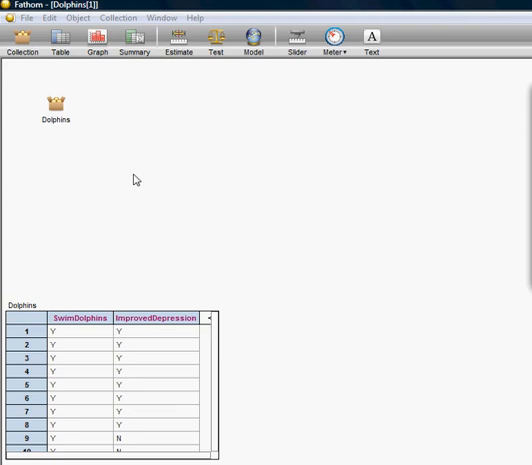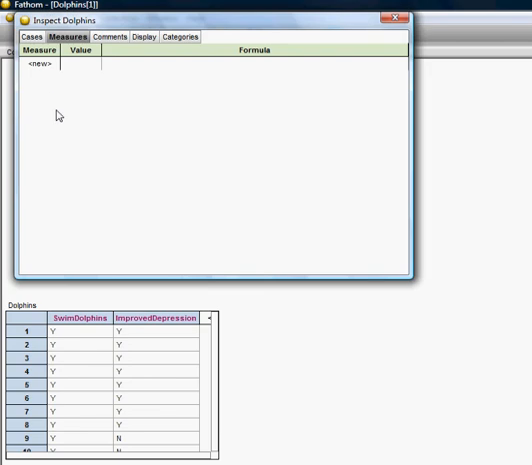So what we're going to do first is double click on our data set named dolphins. When you do that, an inspector is going to pop up. Make sure that the measures tab is highlighted and it looks like this. Next, we're going to name our measure. So we click underneath measure where it says new, and we'll name this one swim.